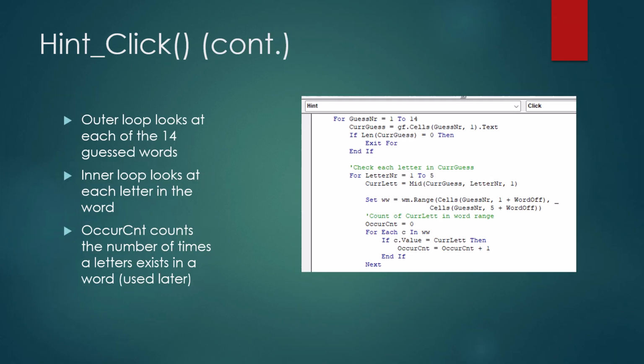The heart of the hint click sub is a nested loop. The outer loop looks at all 14 of the possible guesses, and then it assigns the current guess it's looking at to the current guess string. If there's no guess, then it exits the for loop. Then the inner loop looks at each of the 5 letters that are in the current guess, and it counts the number of letters that are in the word that we're trying to examine. And it's important to know the number of letters that are guessed.